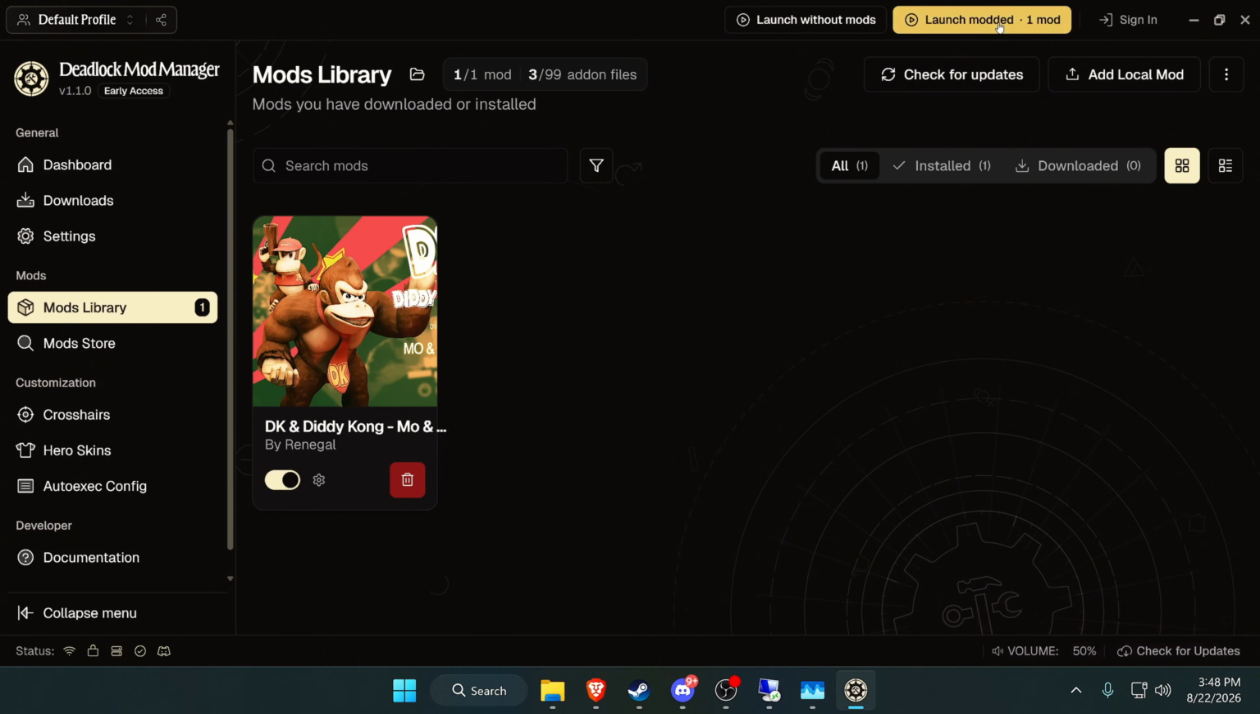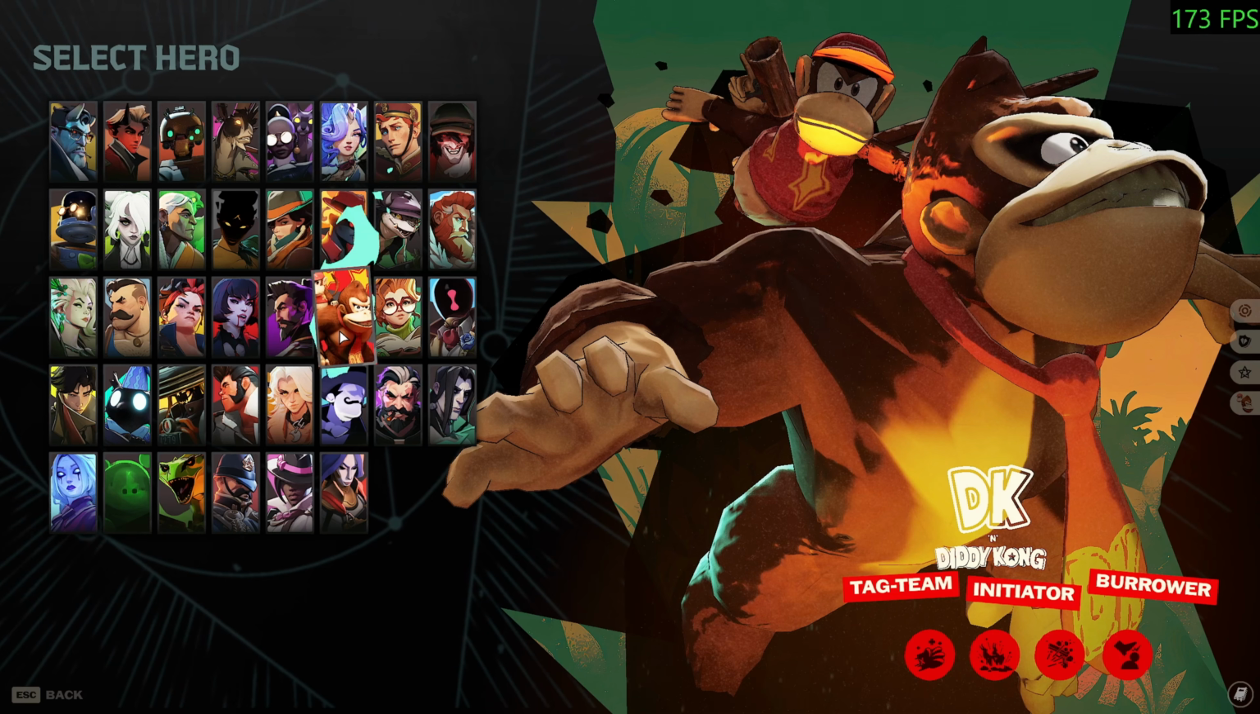Once you do that, go to the top and select Launch Modded. Click Continue, and as you can see, the mods work.